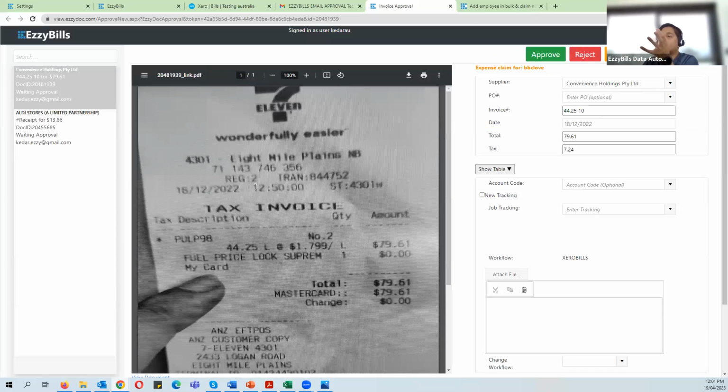If you want to add any expense claim or any tracking, if you're using job tracking, if you're using department tracking, you can use that as well. And then once you're happy, you simply click approve. Now, this becomes very easy, even if you have 20 or 40 reimbursement claims to approve, it will take you less than 20 minutes or so.